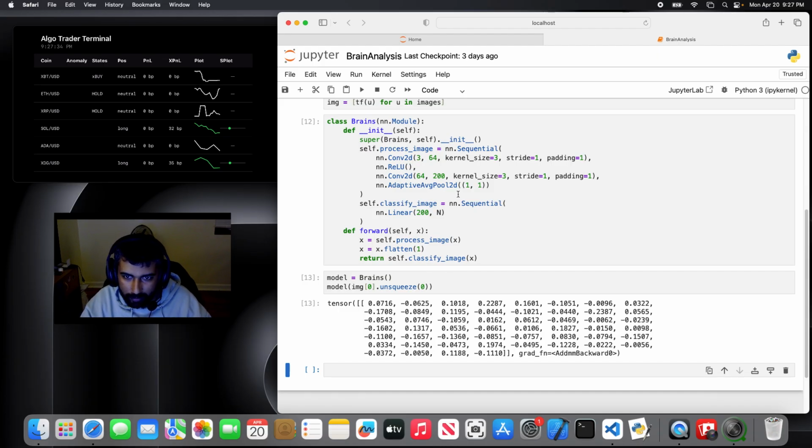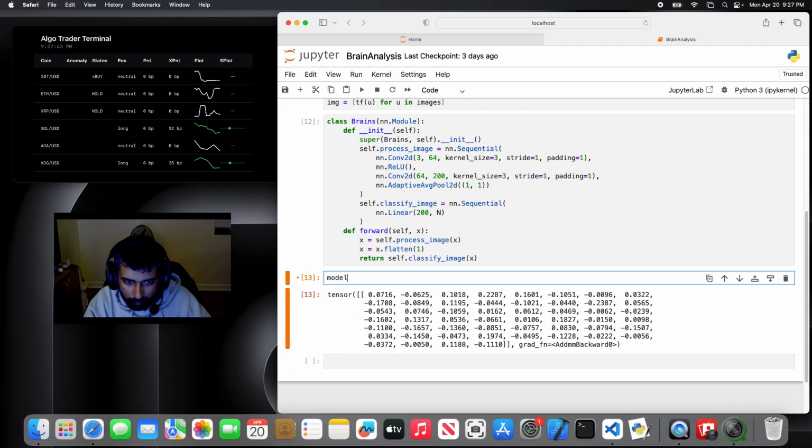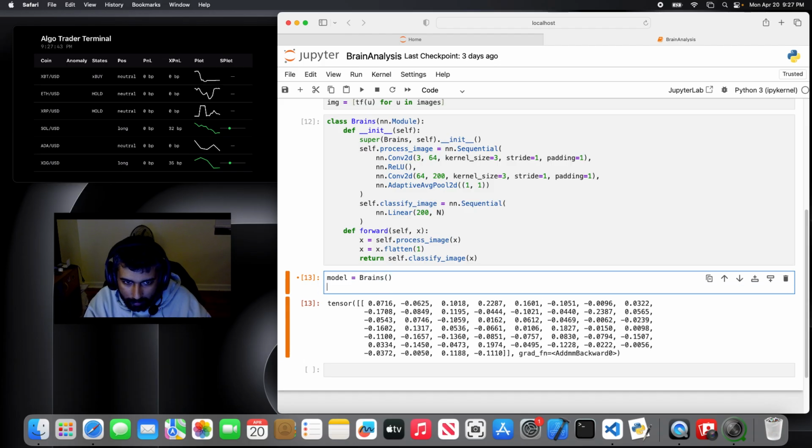Perfect. Okay, yeah, it was 2D. I forgot the 2D part. Okay. So I'm gonna do model equals brains, and then I will do criterion equals nn dot cross. So we're gonna use cross entropy as our loss function.